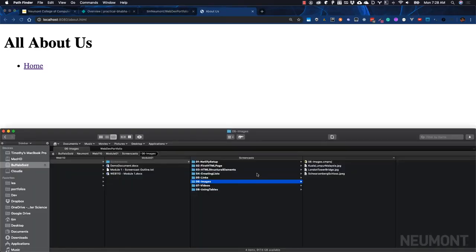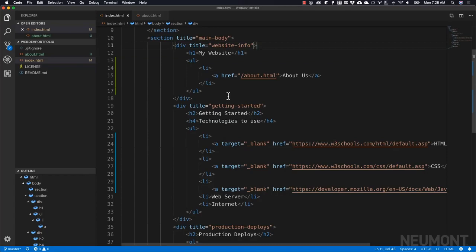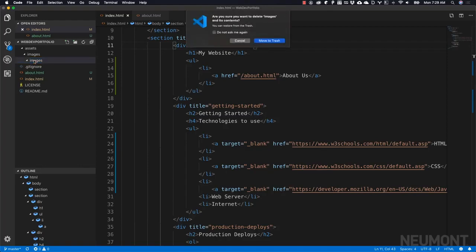So I've already downloaded those images. We can see them right here. So let's get those images into our website structure. When I'm building a website or a web application, inside of the root of my website, I like to have a folder called Assets. And inside of the Assets folder, I like to create an Images folder. Oops, that's still inside the Images folder. I don't want it there. So let's get rid of that.